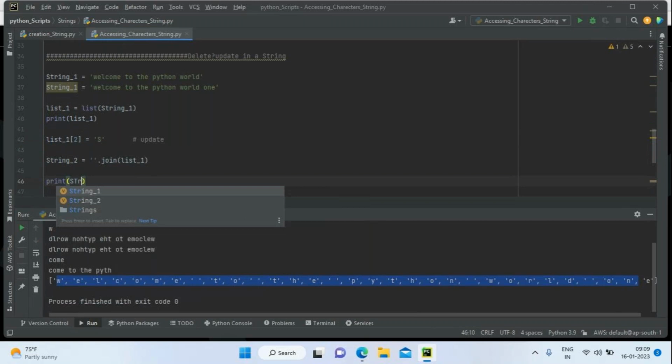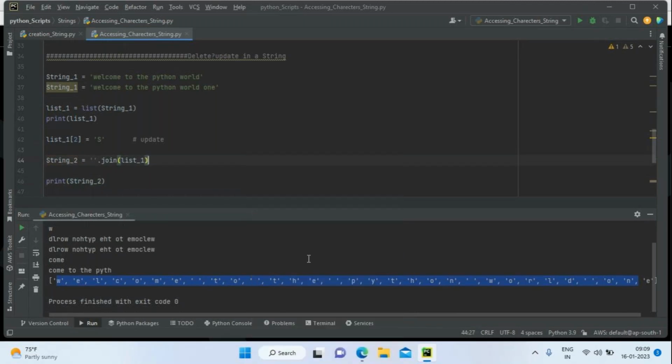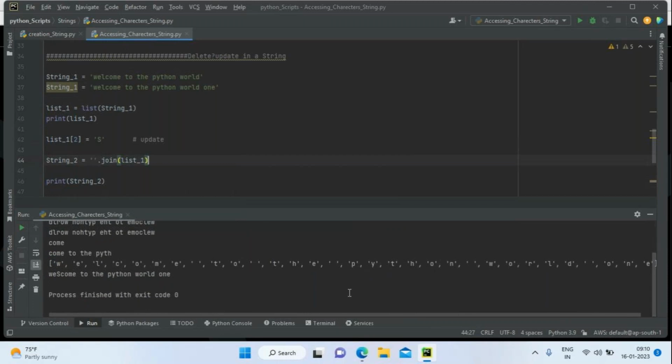string_2. What property have I seen so far? String is immutable. We can't update. Welcome to the. We can't update, right? Wait. Is it throwing an error or not? It's coming as yes. Second portion I changed as yes.